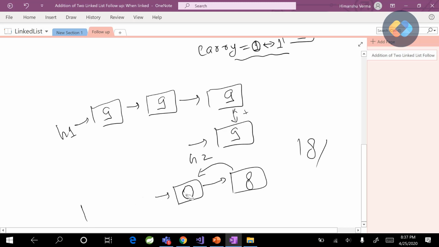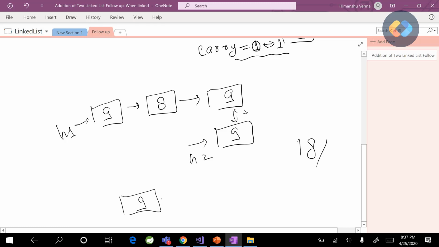Okay, let's take one more example where this is not 9. This is 8. So let's see what would have been the case in this. So 9, 8. And when we try to add this node, this will become 18 again, and 1 would have been propagated to the previous node. But as this node value was 8, if we add 1 to it, it will become 9. So no carry will be generated. So there is no case of propagation to the previous node in this case. So propagation will stop here.